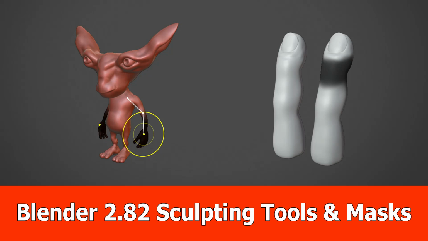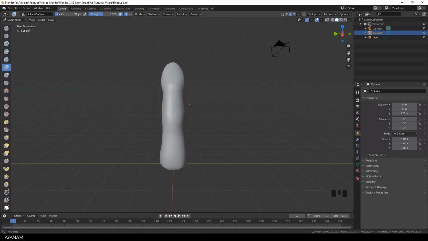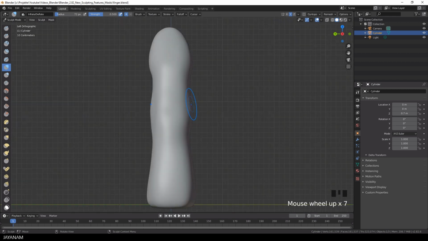Hello guys, this is a new Blender 2.82 tutorial for the new sculpting tools and features in combination with masks. Let's suppose you're going to sculpt a finger and you want to add a nail.